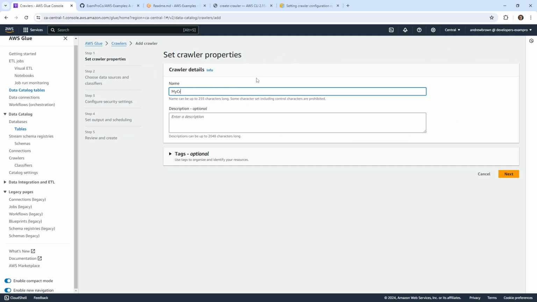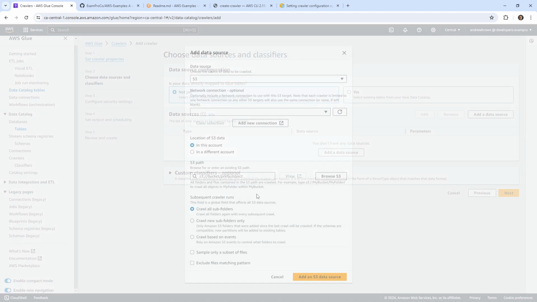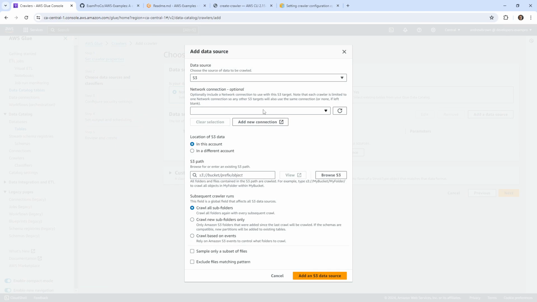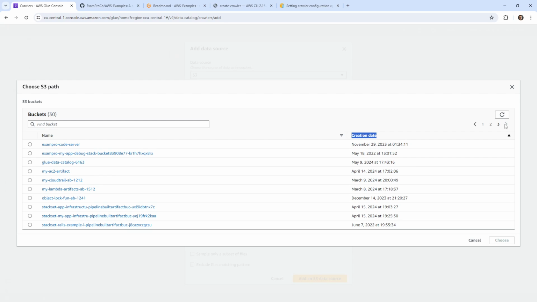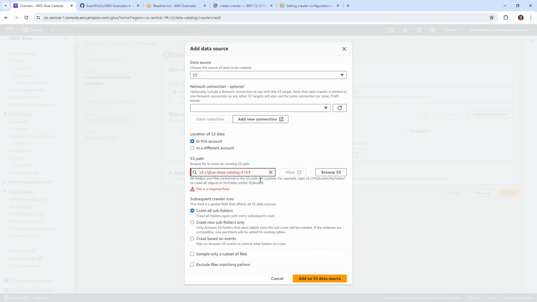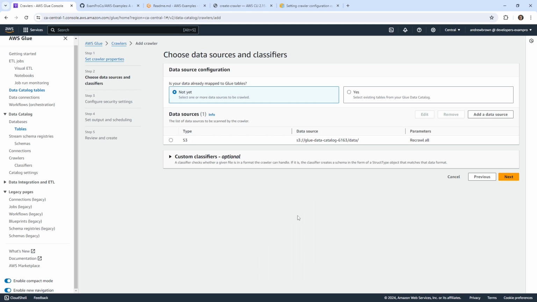Just say my crawler, and then we go next. And then data source configuration doesn't exist yet, so we'd have to add a data source, and it would be S3. And then down below here, we'd have to choose our table. And this table is called, not sure why it's not showing our table that we created here. We definitely created, there it is, right there. And then we would choose data /, and then we say add the source.